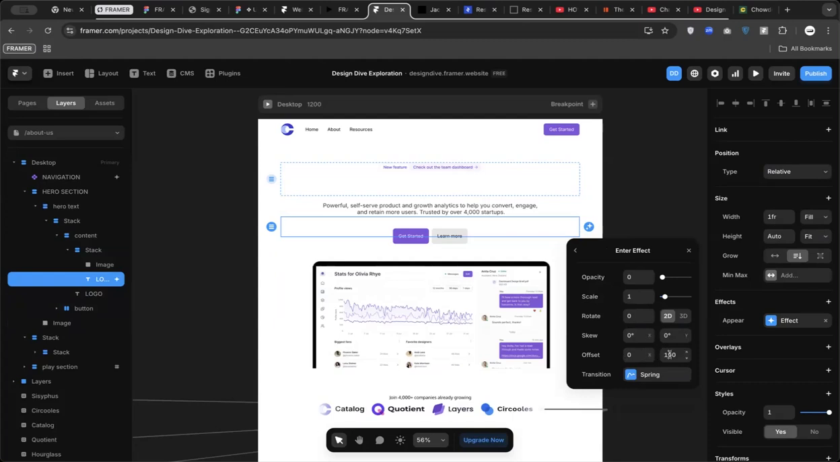You can also set the offset. So this offset is set to 150, and that's why it's down. Let's bring it up. This is just how much it should move. Okay, zero. Yeah, basically opacity, let's make it one.